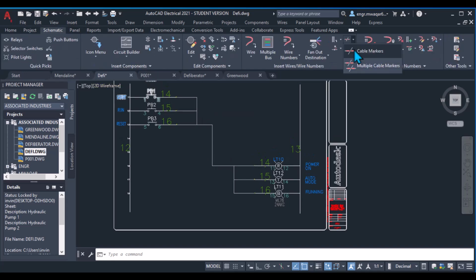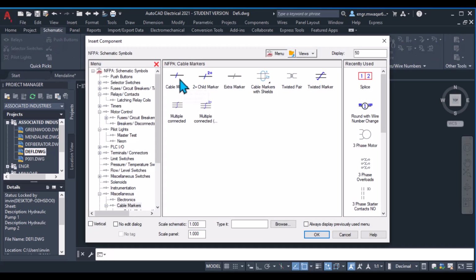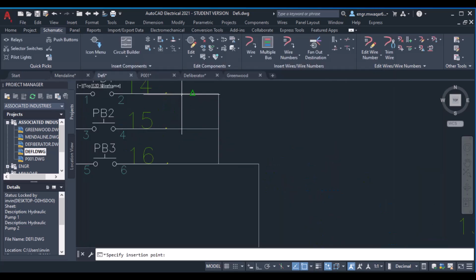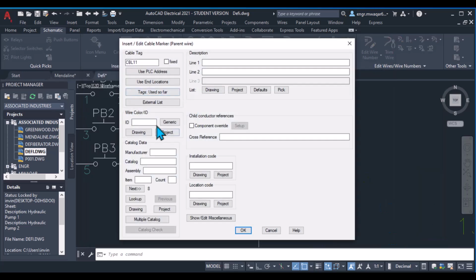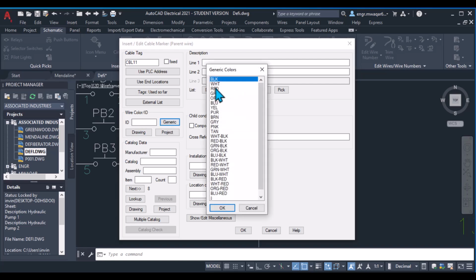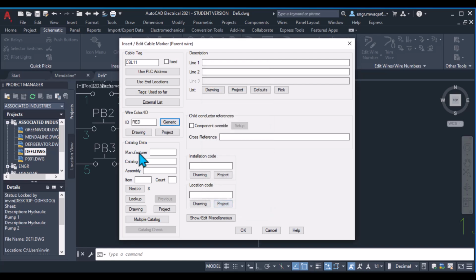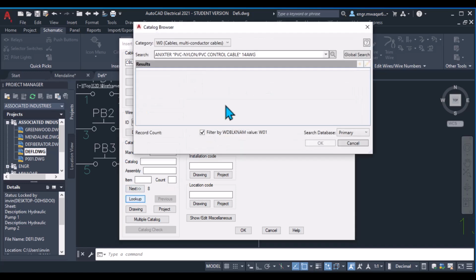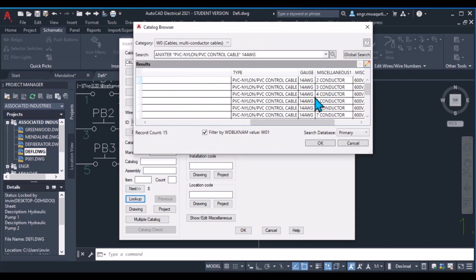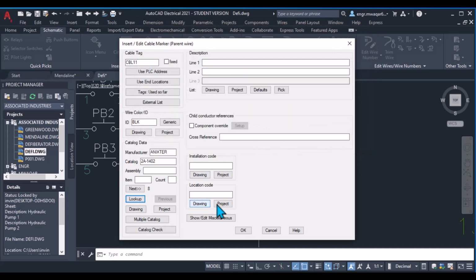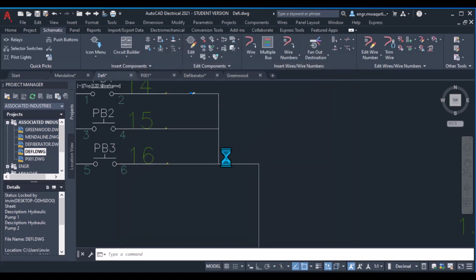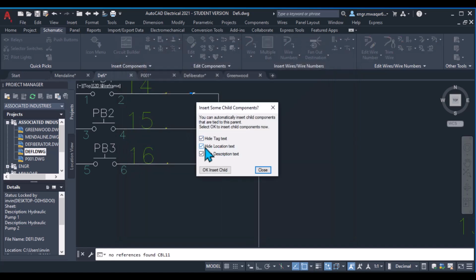Now I want to insert cable markers here. So I will first pick that one and insert it here. We can even give IDs, like let's suppose I want to give it red, and we can look up the table, 14 wire gauges, and let's suppose I want to use that one, 2 conductor, and OK. Hide text, hide location, hide description. If you click that one, OK, insert child, it will also insert the child component.